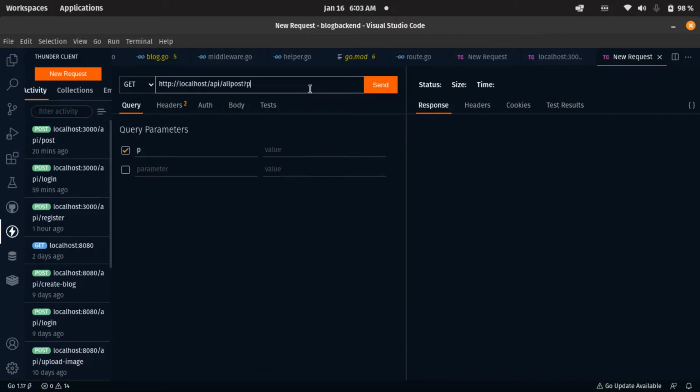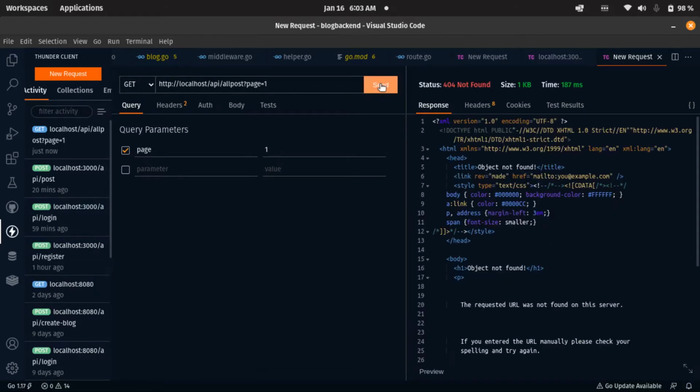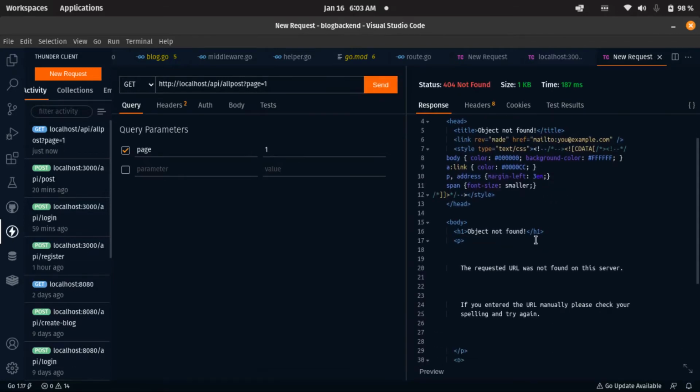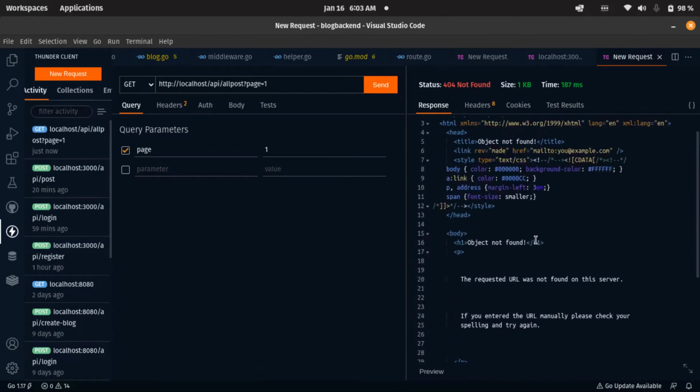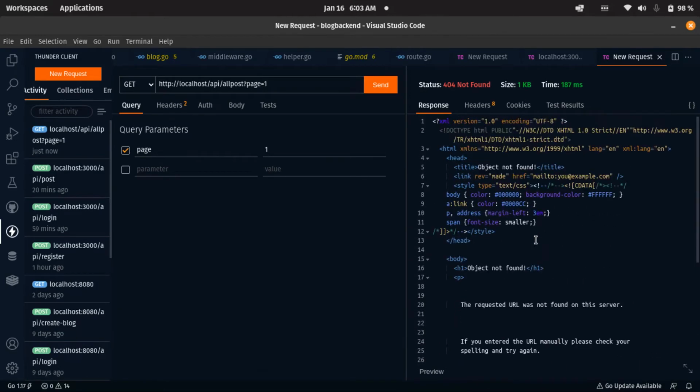We're going to pass page as a query param. Page is equal to 1. So this is all we need to do to get the first page. Let's send this and see if everything is fine. What are we getting? Object not found. We're getting an error.